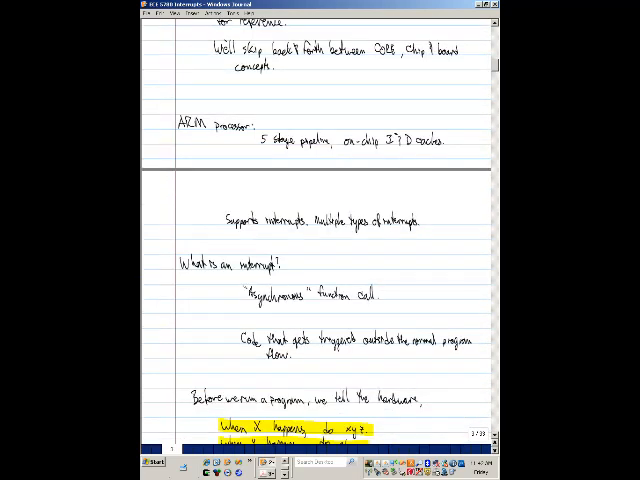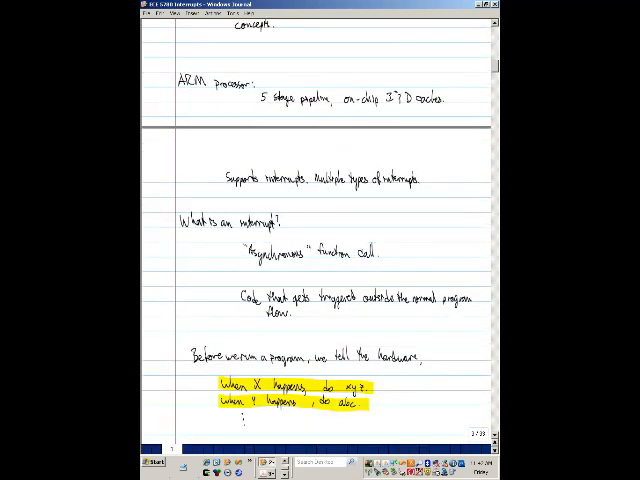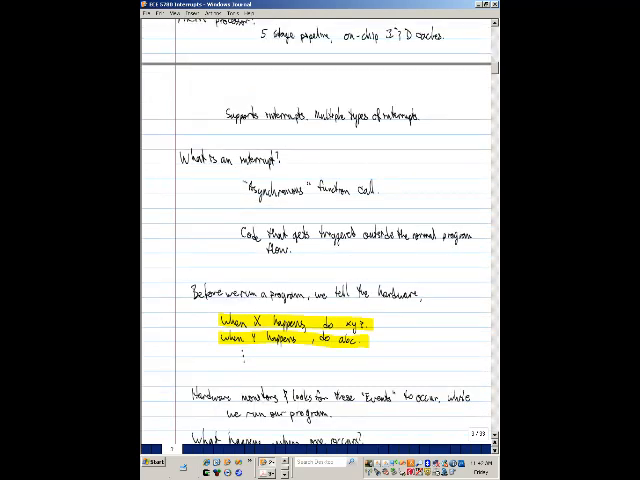Okay, the ARM processor. It's a 5-stage pipeline, with on-chip instruction and data caches. It supports interrupts and multiple types of interrupts. So, what's an interrupt?